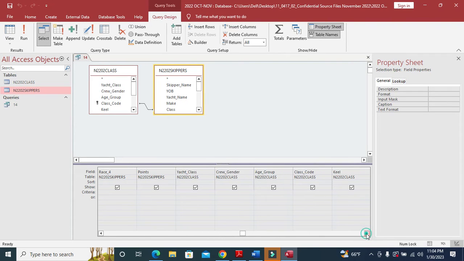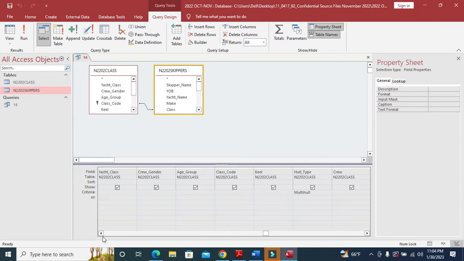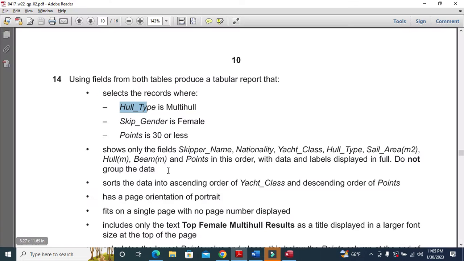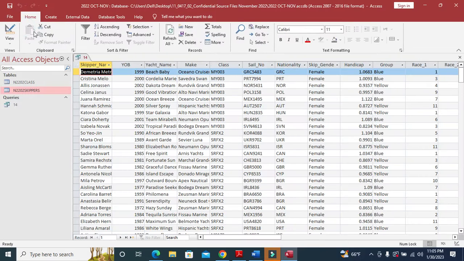Okay, so we have hull type, it is multi-hull, and then gender is female. So here we will select from here female, and then points is 30 or less. So the points less than or equal to 30. Save and run, so you get the information here.